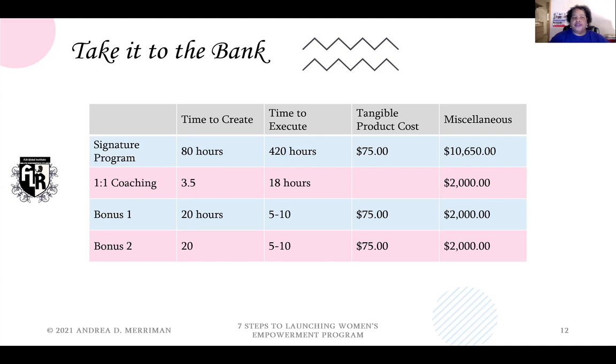So let's look at your signature program, whether you decide it's going to be 4 to 6 weeks, 6 months, or a year. I want you to just look at what time it took to create. And I just threw some numbers in here. Let's say it took 80 hours to create your program. So that's 2 full weeks, 2 full-time job weeks to create that.